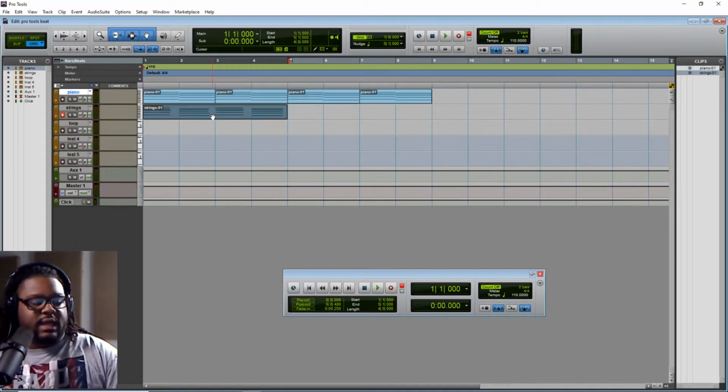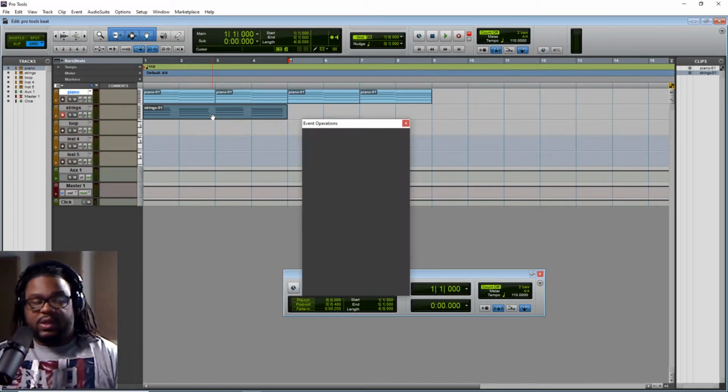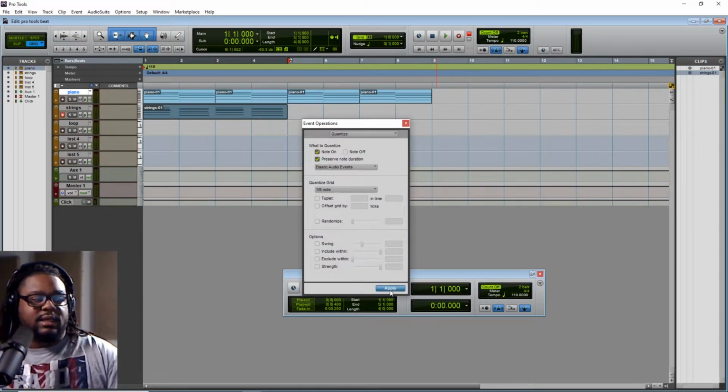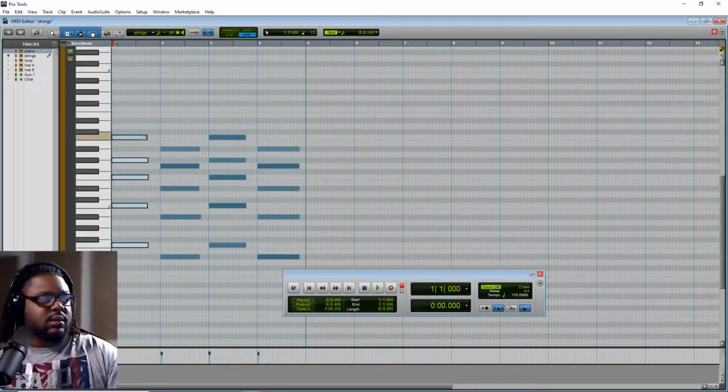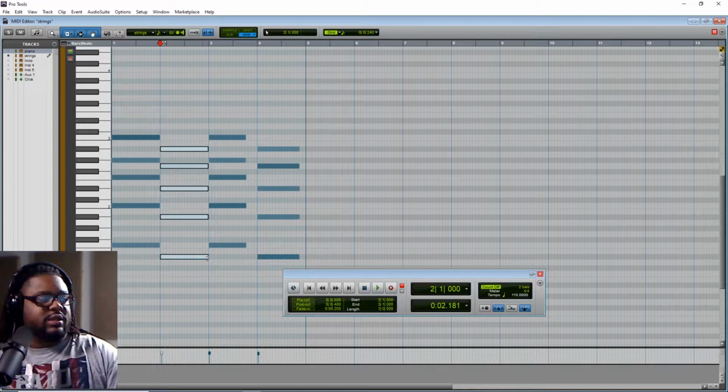So let's go ahead and do the same thing. Alt 0, we want to quantize it. It's gonna line everything up. You seen it snapped right to it. Now we're just going to do the same thing. We're going to expand everything out. Stretch it out. Make sure that it's all even.